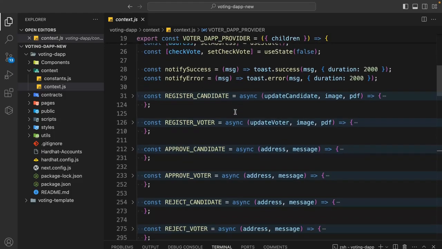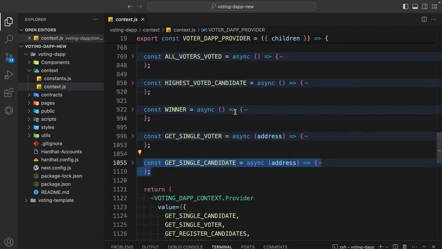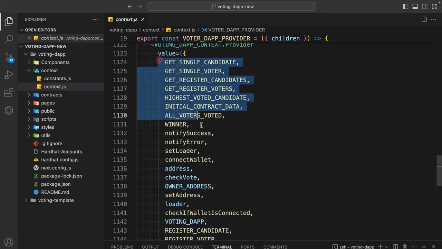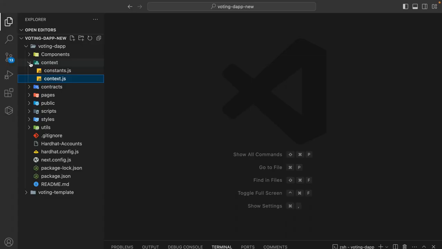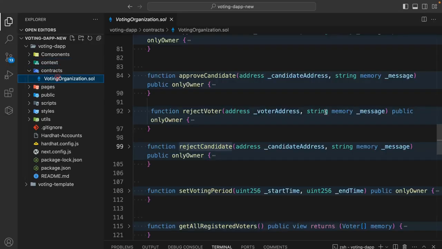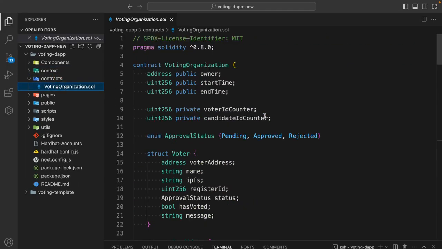So this is the entire set of functions we have built in our context management, and all the functions and variables are exported here, so we can utilize them in our application. So this is our context management. I'm going to simply close this down. Now we can come back to the contracts, and this is a pretty huge contract we have coded in this particular project.